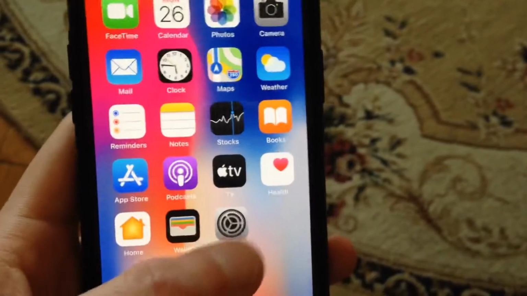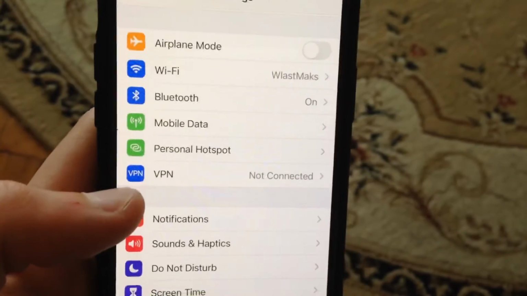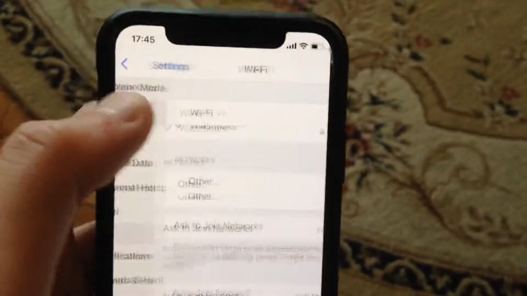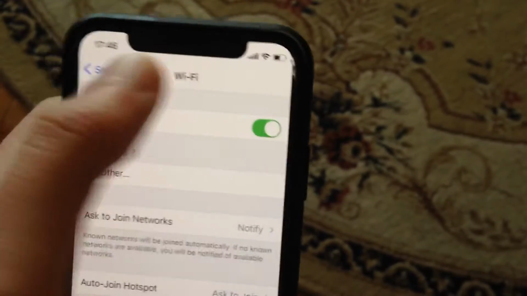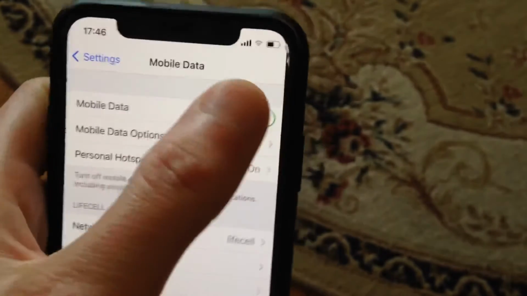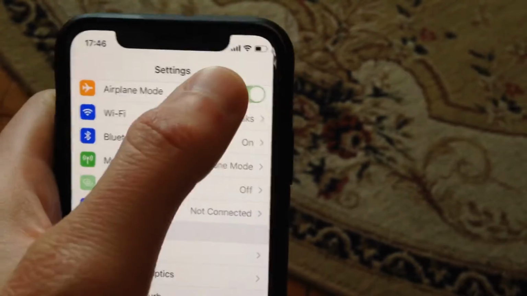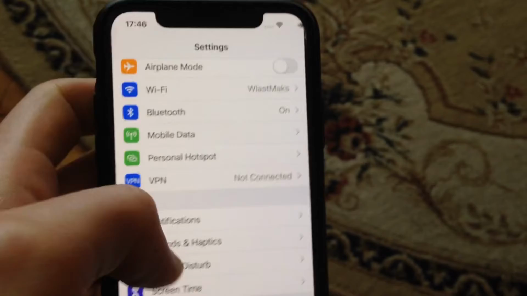For fixing it, first, just go to Settings. In Settings you need to check your internet connection. If you're using Wi-Fi, just turn it off and turn it on again. If you're using mobile data, just turn off and turn on your mobile data. Also, you can try to turn on airplane mode, wait a few seconds and then turn it off.